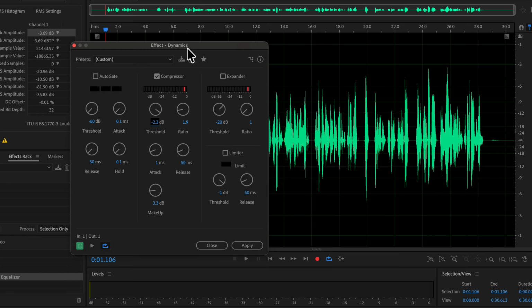I'll come back to the ratio in a moment. Here's a helpful tip. Whenever the compressor is active, this meter will light up. The more red that fills the meter, the more your audio is being compressed. Let me play the audio and adjust the threshold so you can see this in action.